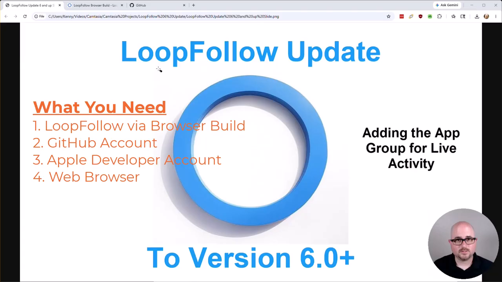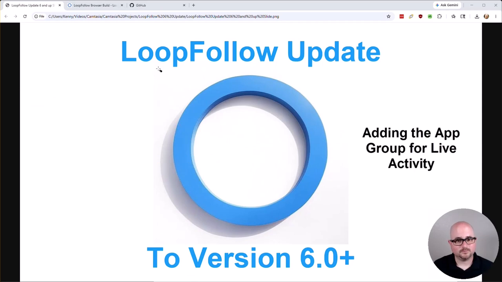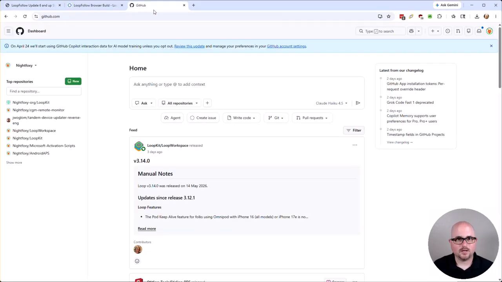What you'll need to do this update is access to your GitHub account and access to your Apple developer account, and then you should be good to go. We're going to go to github.com. If you're not signed in, you'll see a sign in button in the top right of the screen. But if you're signed in, you should see your logo on the top right, and you can click on it here.